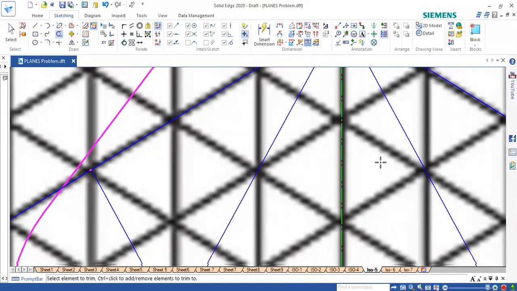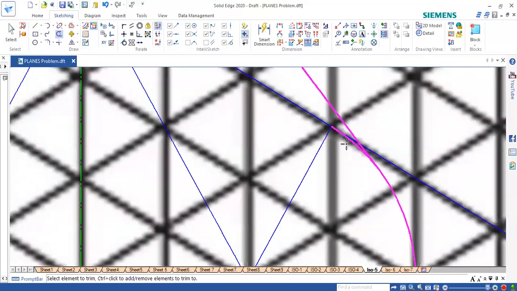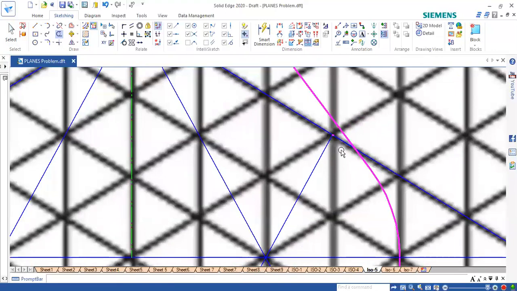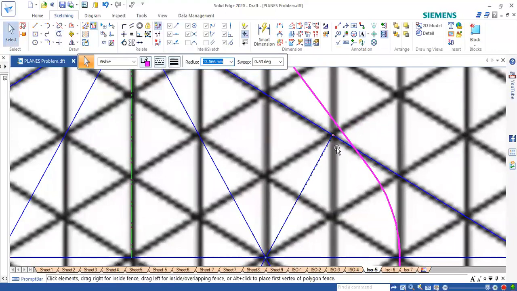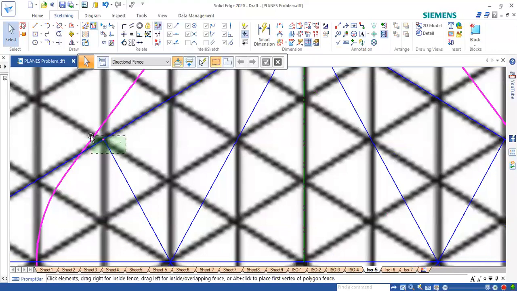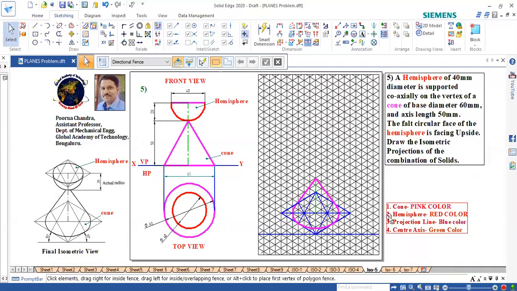We need to trim this small arc portion. Okay, so now I can fit this. So the cone portion is done. Now above this I need to draw one hemisphere. Okay, so the hemisphere has to be drawn.